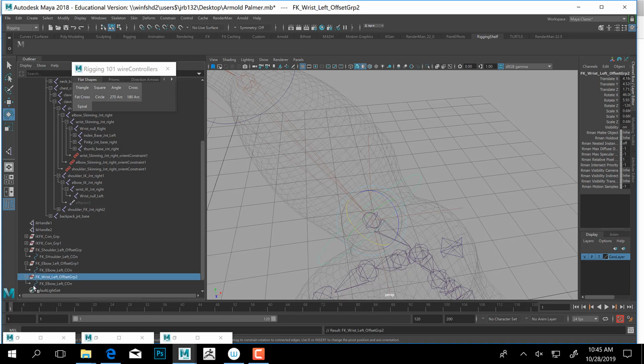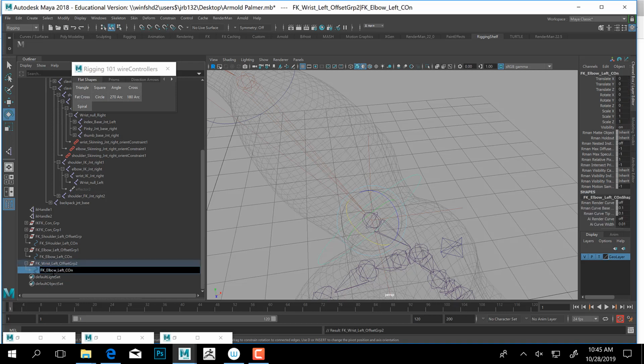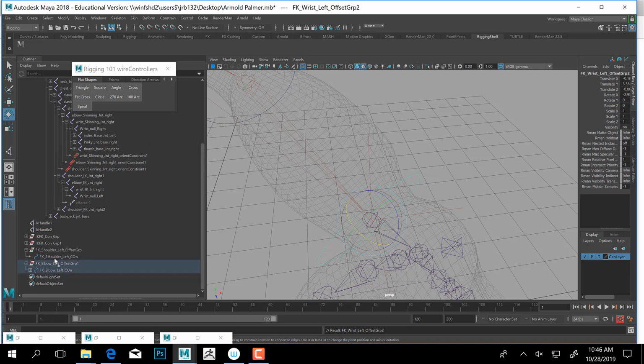All right, I'm going to be stopping real quick, guys, and we'll just pick this up next week. Last thing I'm going to do is let's go ahead and just create an FK chain real quick. So what I'm going to do is just take all three of these. The wrist offset group is going to go under the elbow left con. The elbow left offset group is going to go under the shoulder con.